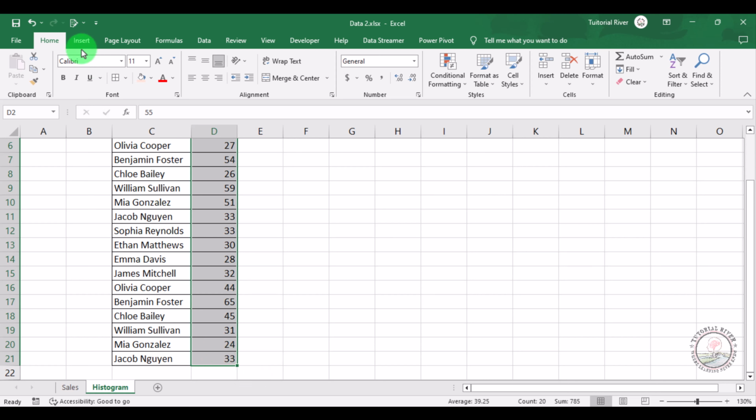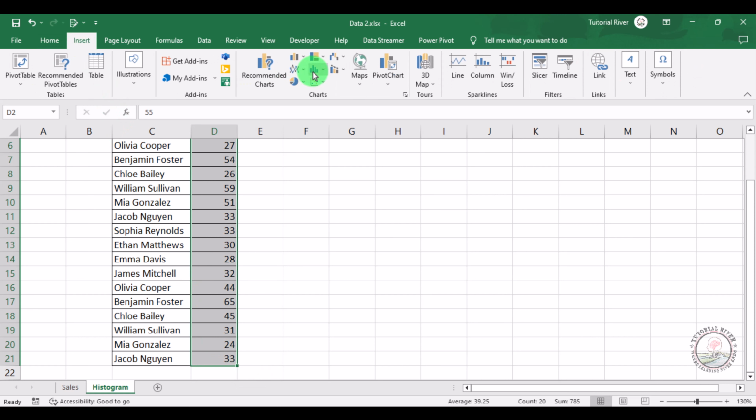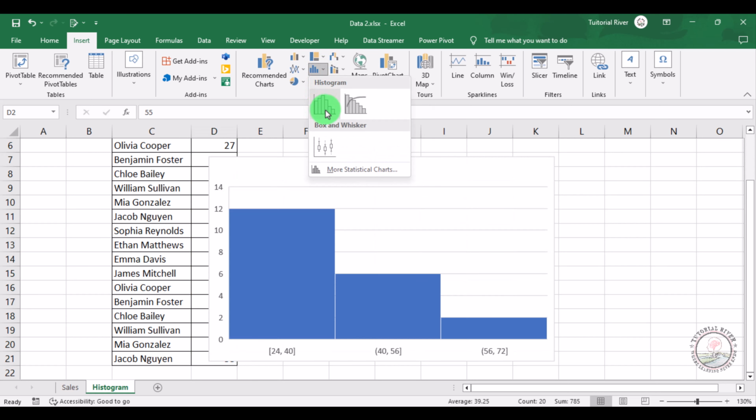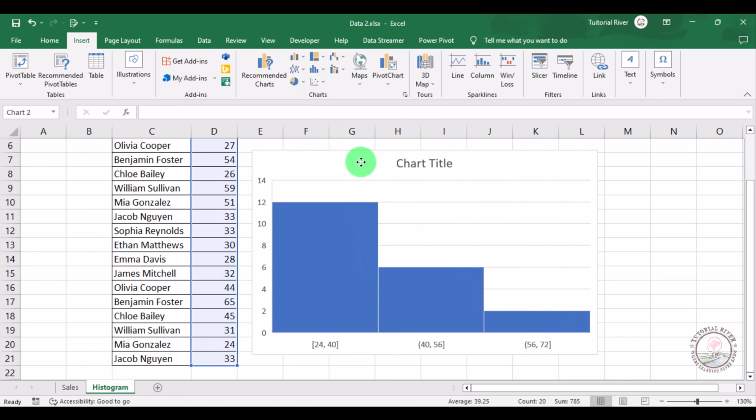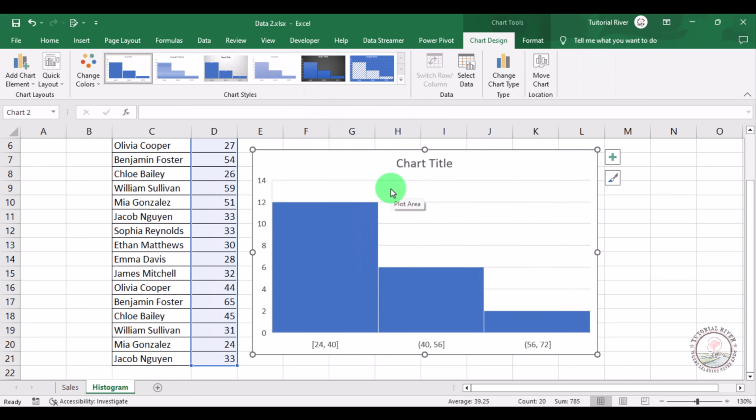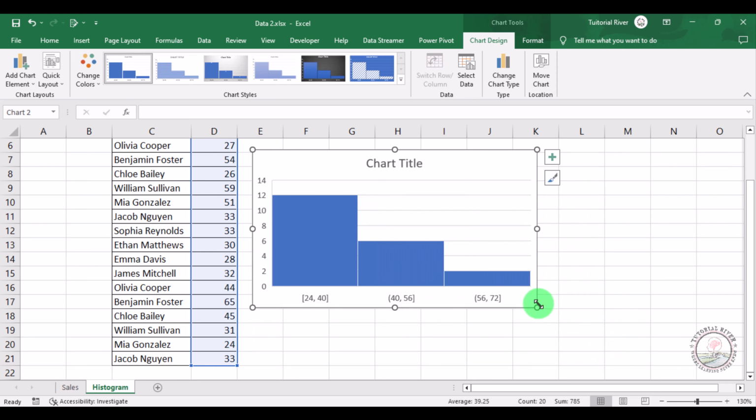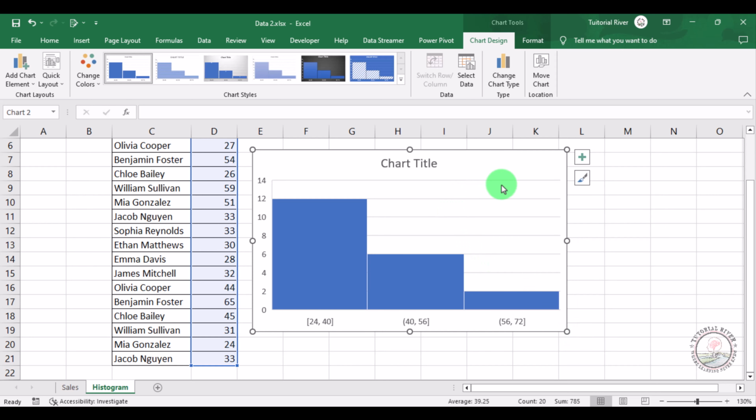Then go to Insert tab. Here you can see an option which is histogram. Click there. We are going to select the first chart. In this chart, you can easily customize your chart. Here let's describe this chart.